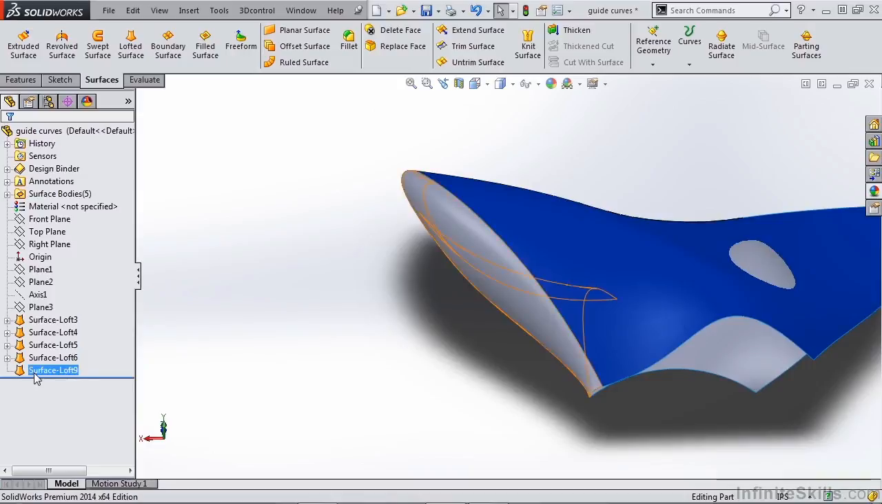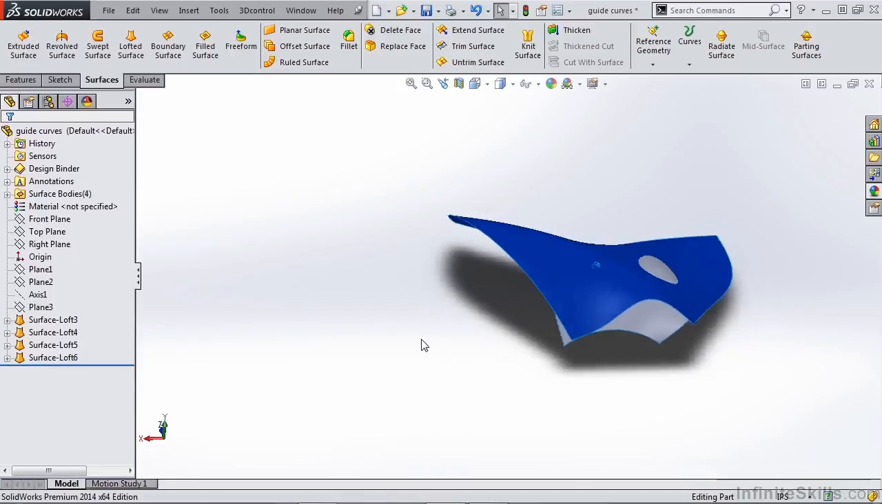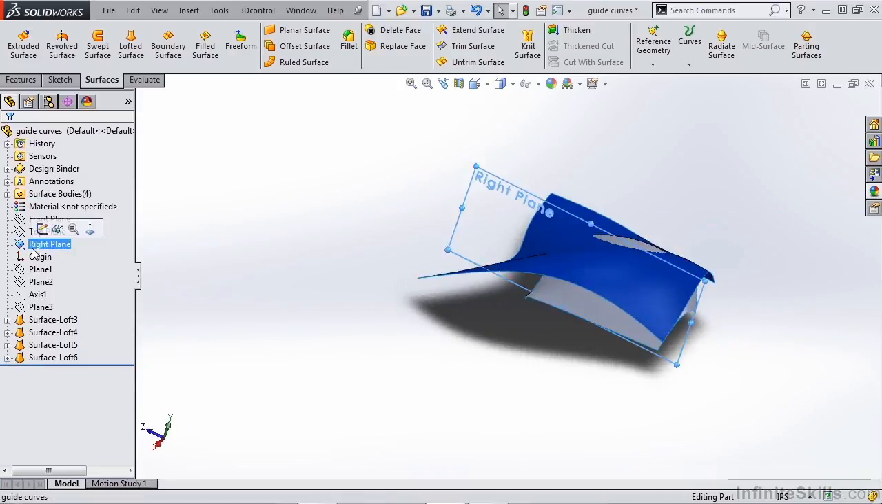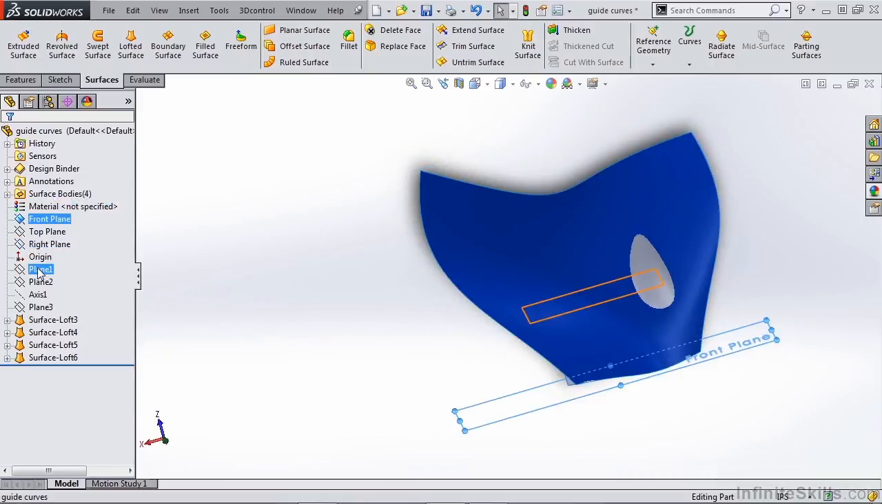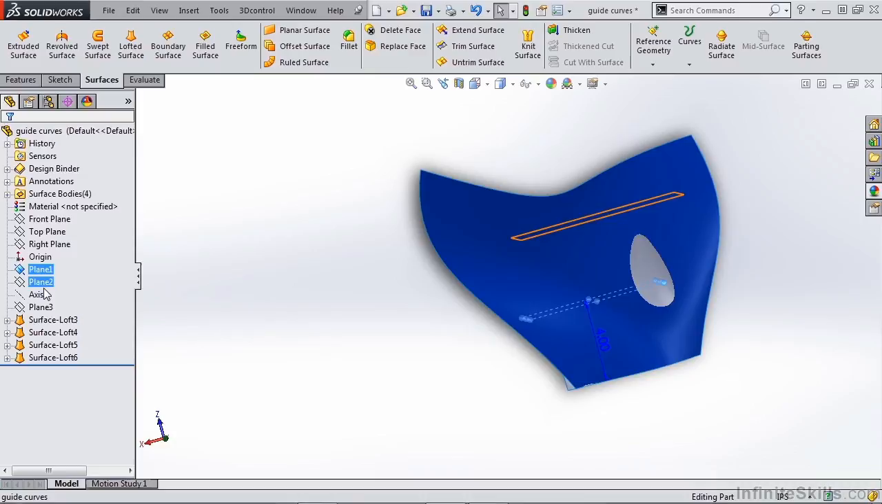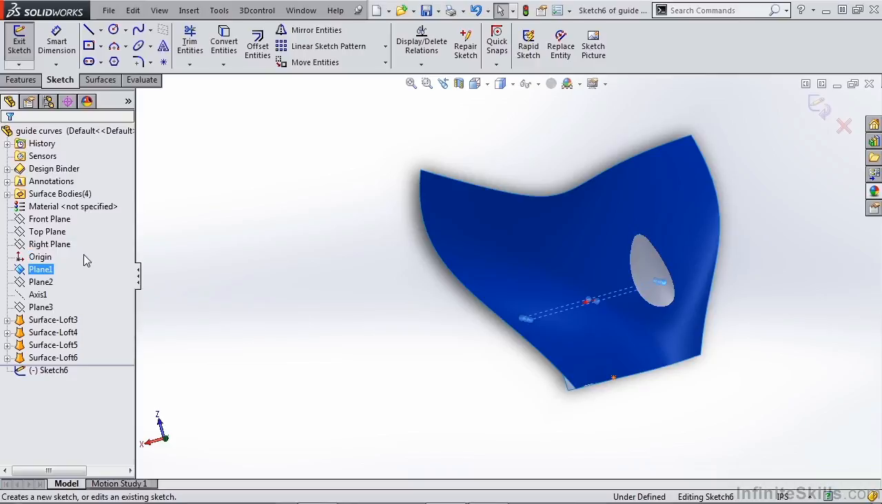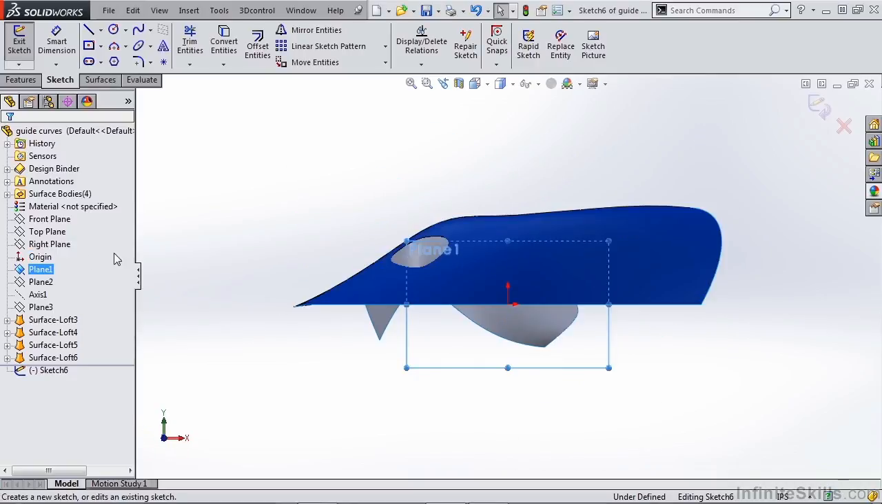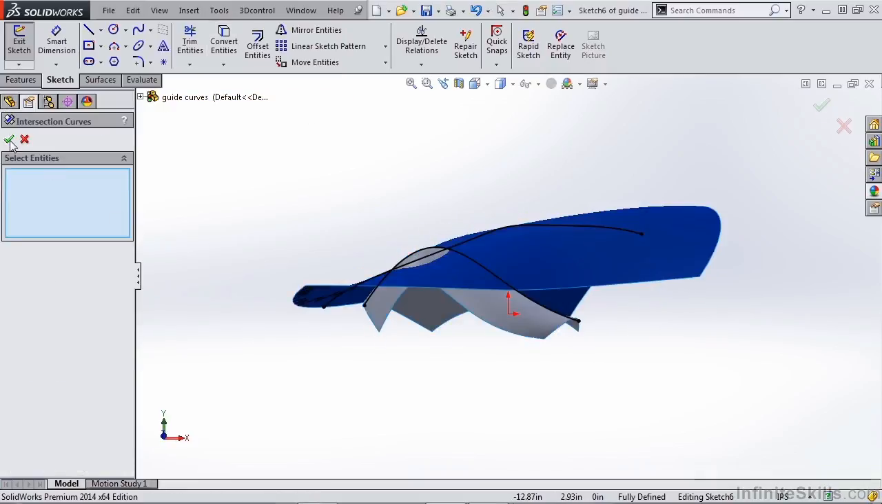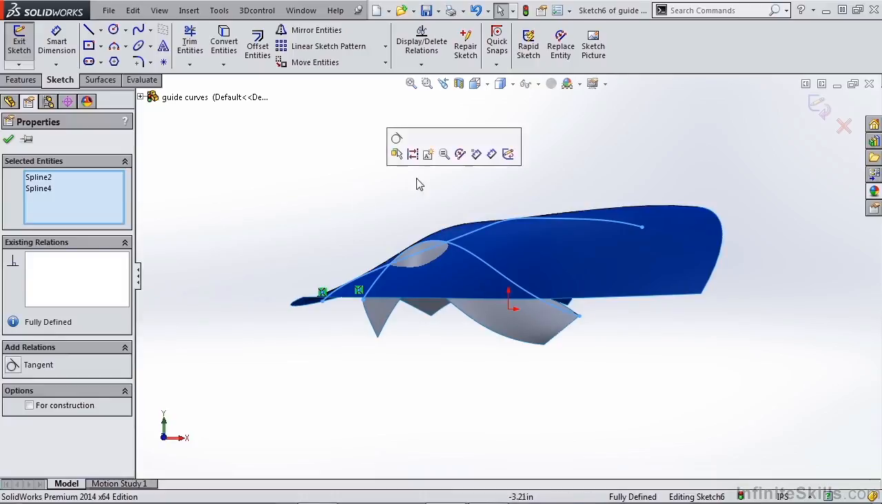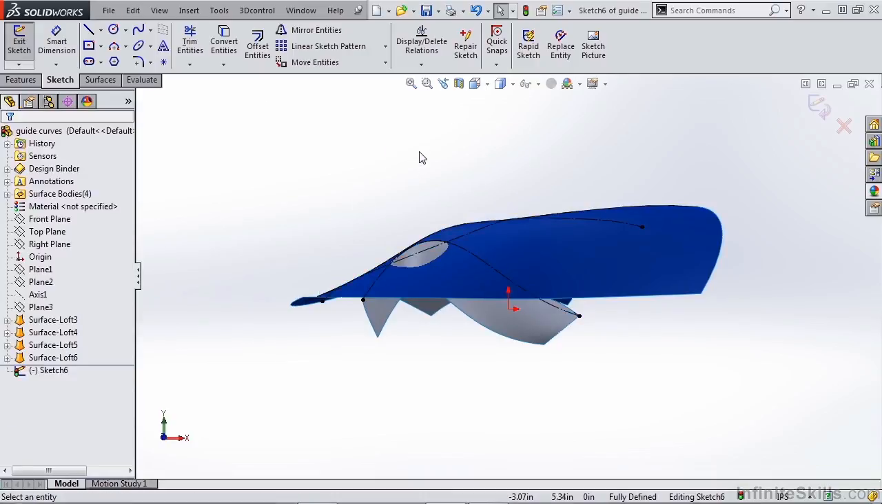If instead we wanted to go back and influence this with guide curves, we could do that as well. We have our right plane and our front plane. We have plane 1, plane 2, and plane 3 that's off axis. Let's go ahead and select plane 1 and sketch on this plane. In order to get a better idea of the curvature we're dealing with, let's use an intersection curve between both of these surfaces. And let's select those and turn them into construction geometry.